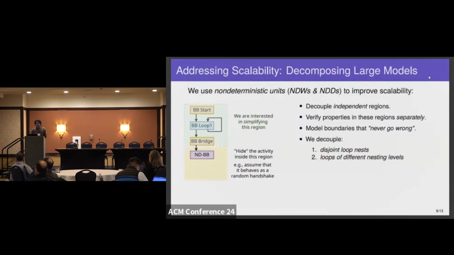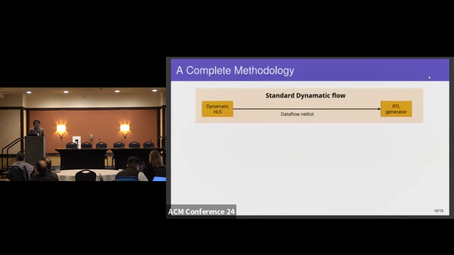So far in this work, we have considered decoupling disjoint loop nests and also decoupling loops with different nesting levels. So now we are ready to evaluate our framework. I'm going to walk you through the complete framework.